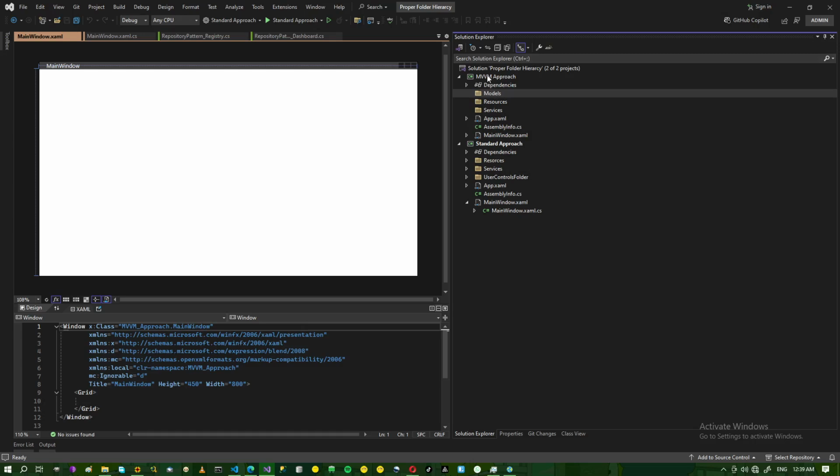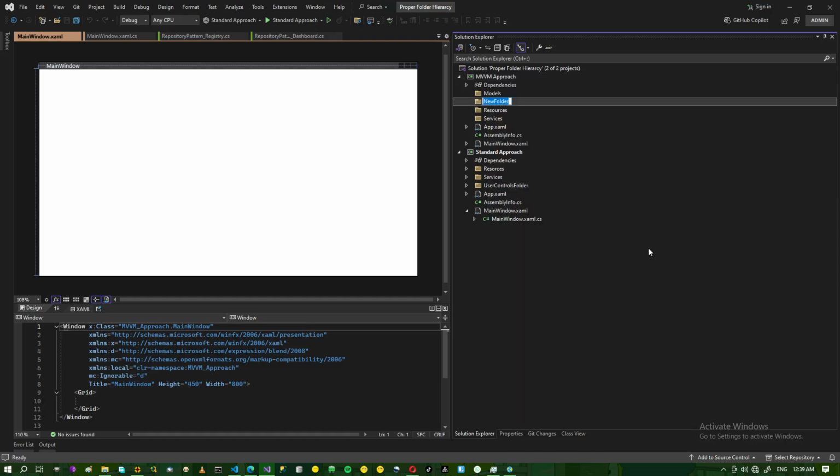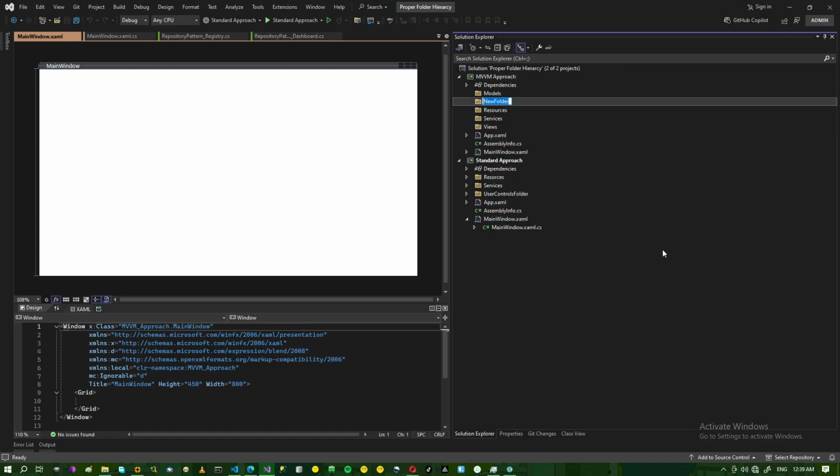Then views, we'll have a views folder. So we'll call it views folder. Then the views folder will have another folder. So this folder will be called view models, the view models folder. So that is the MVVM approach.